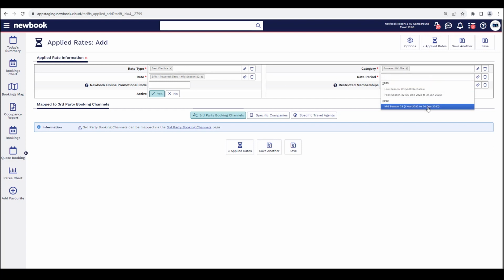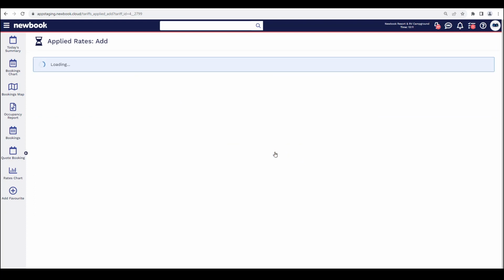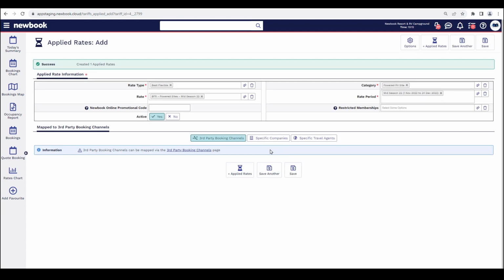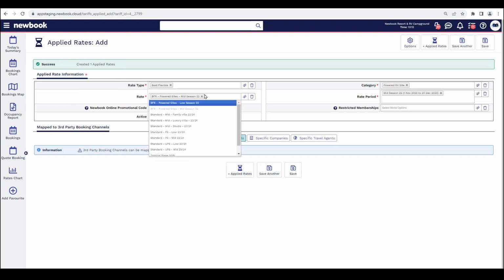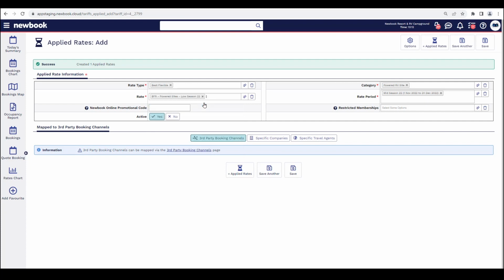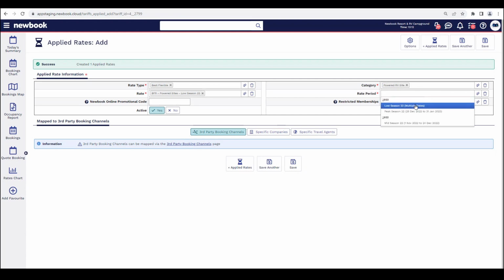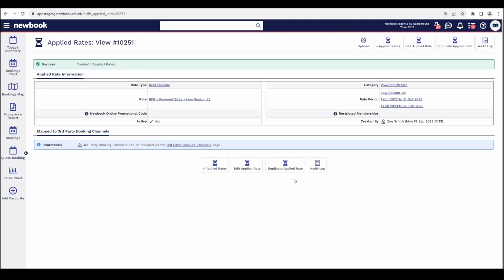Now that I've successfully filled in these 4 areas, all I need to do now is select Save Another, and that's because I also want to create an applied rate for the low season. So Save Another will save this one, reload the page for me, so that I can then select my best flexible rate for that low season. So removing this one, I can use my search option here to locate my best flexible rate, selecting the low season pricing, and then over on the rate period section, removing mid, clicking into here, and then selecting low. Now that those are all the rates I need to do, I'm just going to press save.